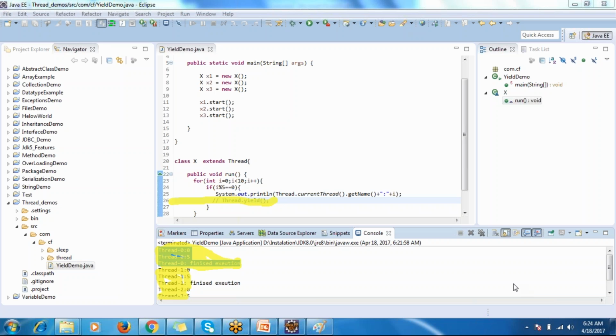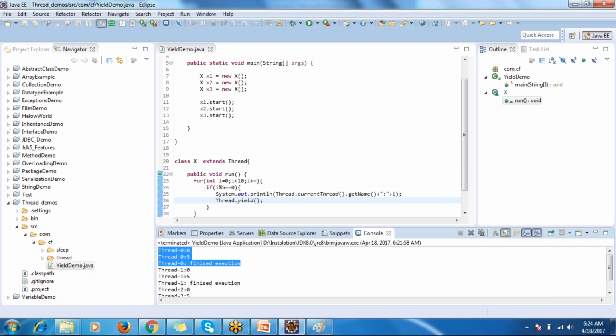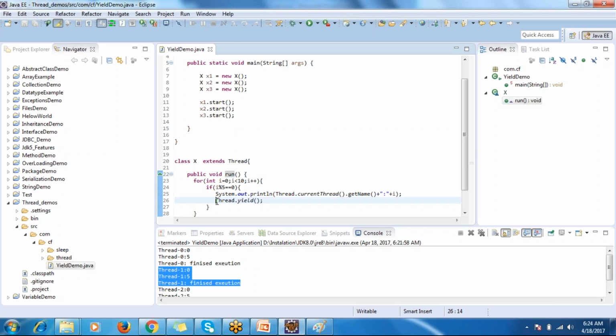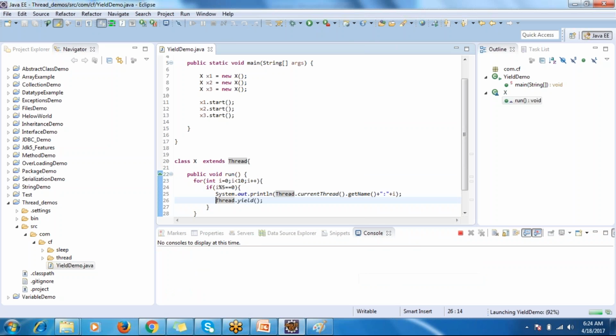If yield is there, what will happen? Now let me uncomment yield. You saw the output just now. Thread 0 executing continuously, after that thread 1 executing continuously. Now I enabled yield, then you see the priority of execution. You'll see it differently.